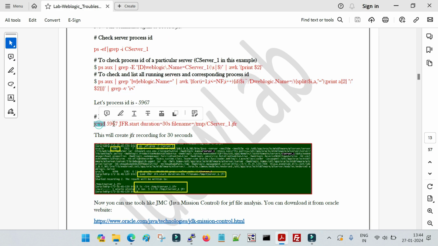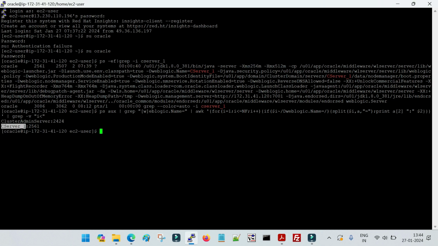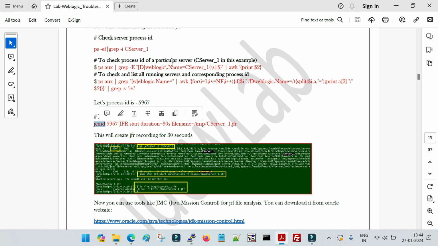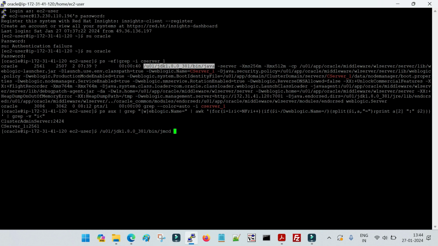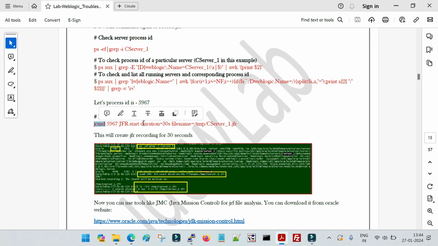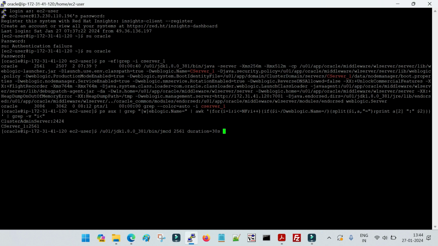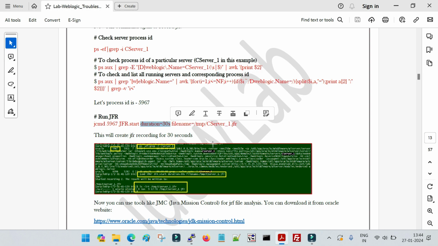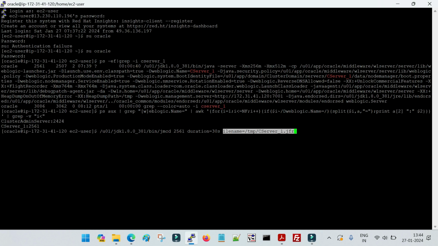Next we have to take the JFR recording, right? So the command is jcmd. Let me run this command. I haven't set the path variable, so I have to specify the complete path of my jcmd, which is inside the bin directory of your Java. And then the PID, and then duration equal to whatever duration you want. Let me go with the default 30 seconds. Let me do the recording for 30 seconds only, and then you have to specify the JFR recording file name, where it will store your recording.